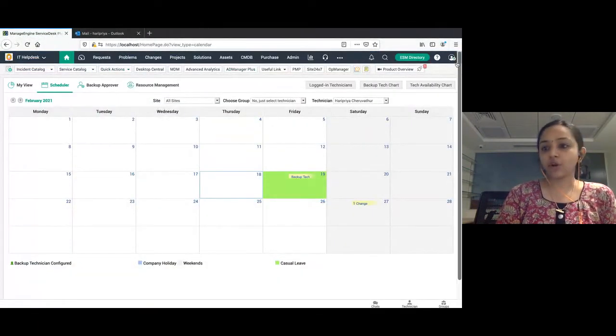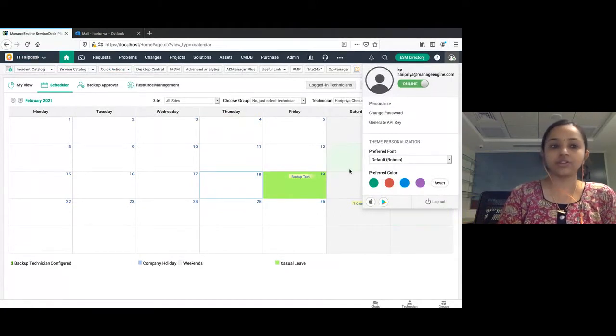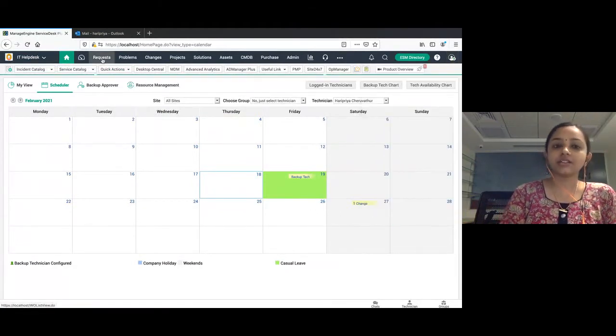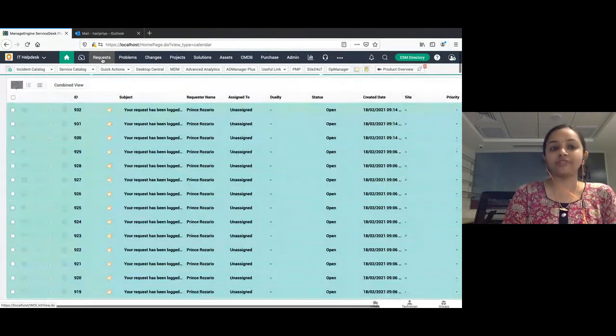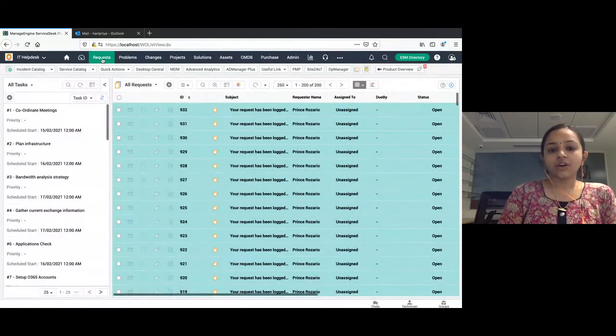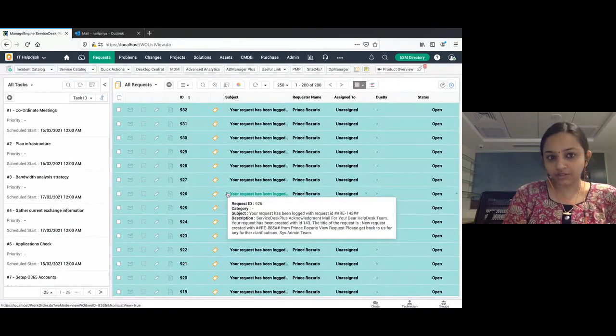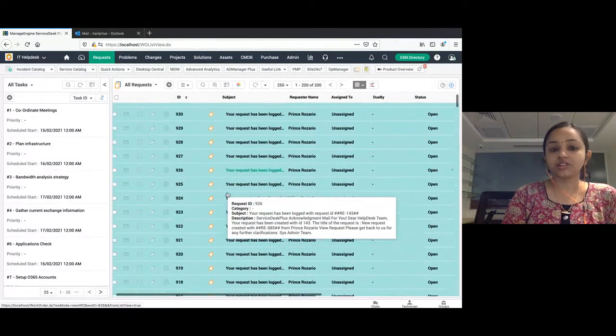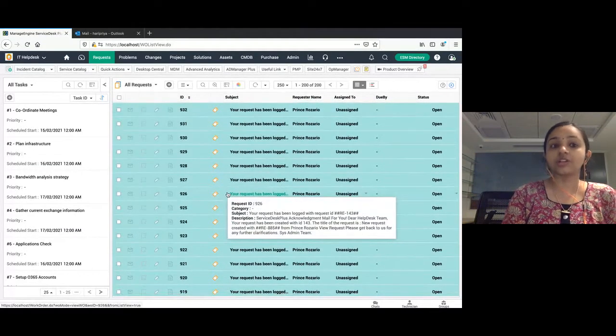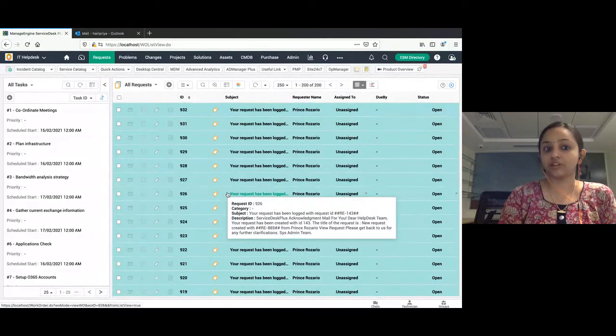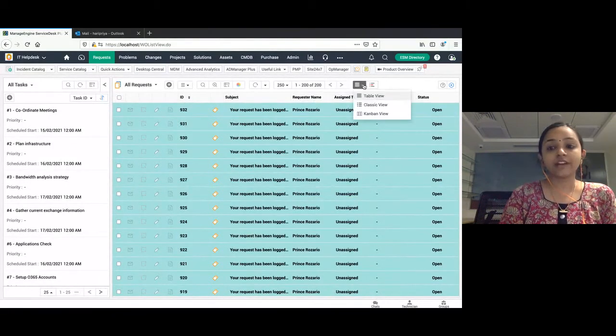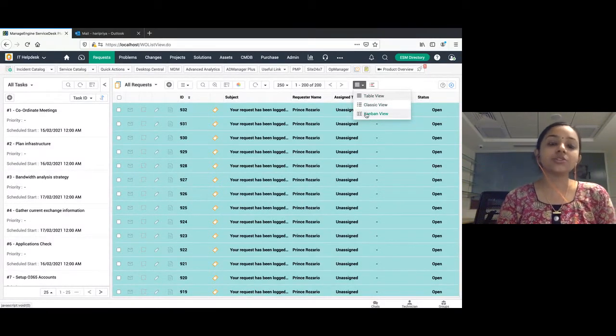Okay, so I'm logged in as a technician now. I'm logged into the application and I get to the request view of the application. As soon as I get into this request list view, you can see that this is the traditional or the classic view of the request list view. So far we have been having two views, the table view and the classic view in Service Desk Plus. But now we have introduced a new view called the Kanban view.